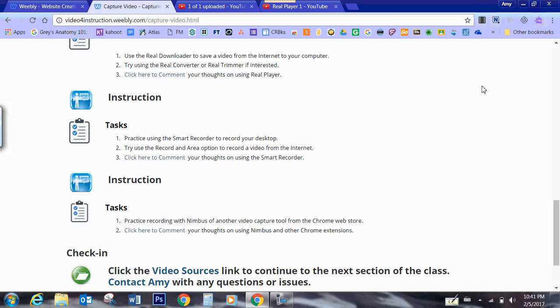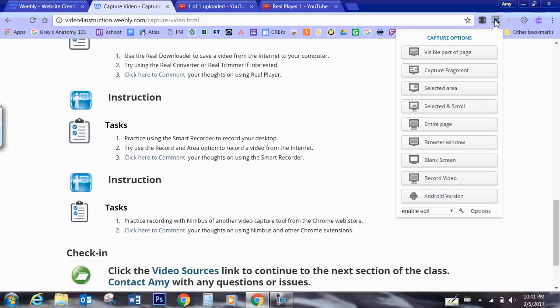All right, so let's just talk about Nimbus. Nimbus is a Chrome extension that the district pushes out, and you can use it to record your screen. So when I logged in to Chrome, now I can see I'm logged in because my name shows up here, and I see all my bookmarks and my extensions. I can click on this little N that says Nimbus, and the menu pops up.